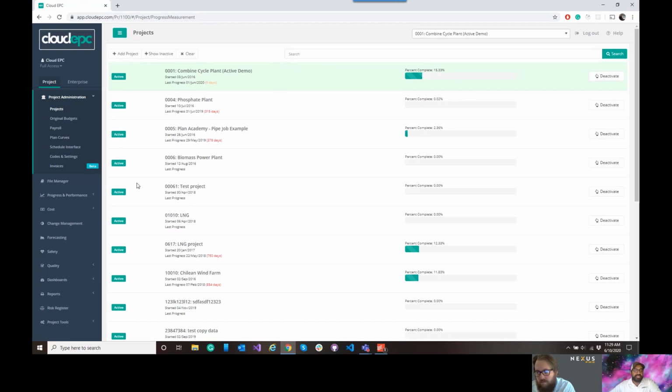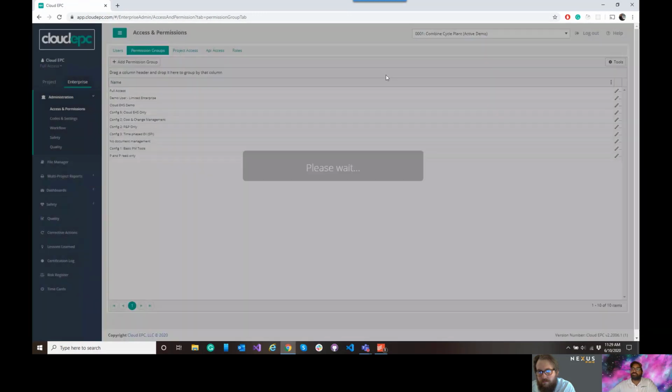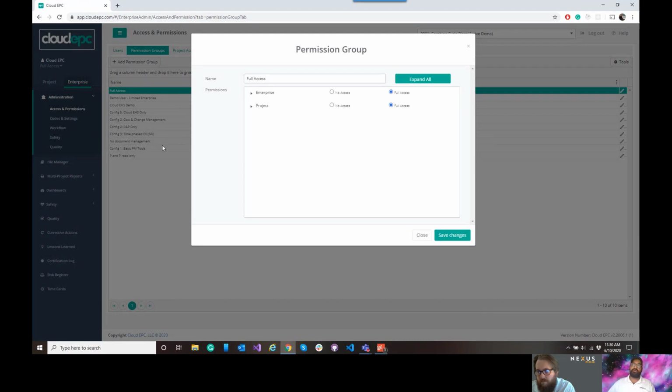What I always like to say is if you can see it, if you can click it, there's a permission that is attached to it, and you have the ability to turn that off and on. That sounds complicated, but what we've tried to do from a design standpoint is mimic our menu structure. For example, we are within the menu of enterprise administration and access and permissions, and specifically within permissions, we're under permission groups.